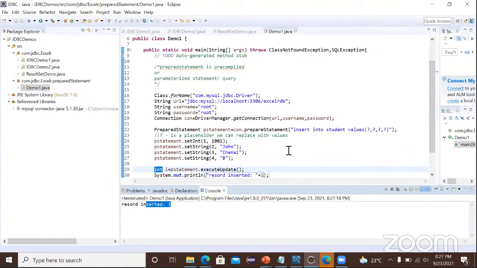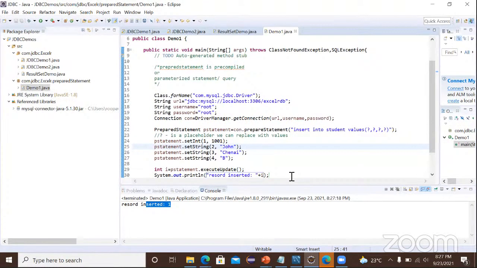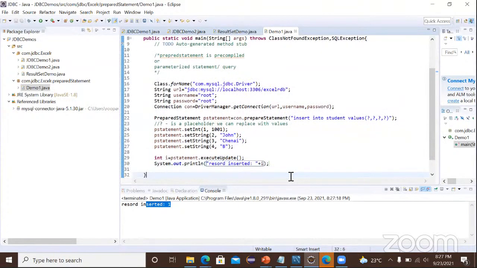Now, if we want to retrieve and print, then we can go ahead with a result set. Let me write result set RS. So result set equals to prepared statement dot execute query. So what is that query? Select star from student.